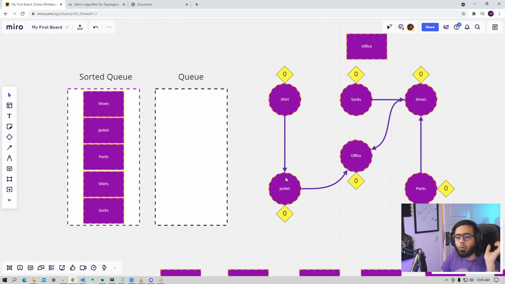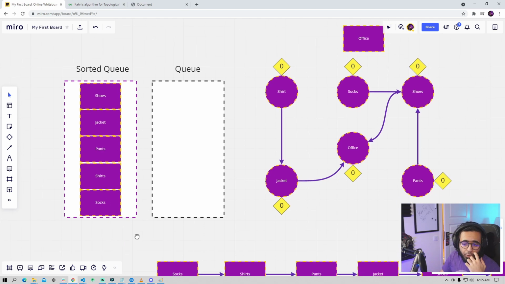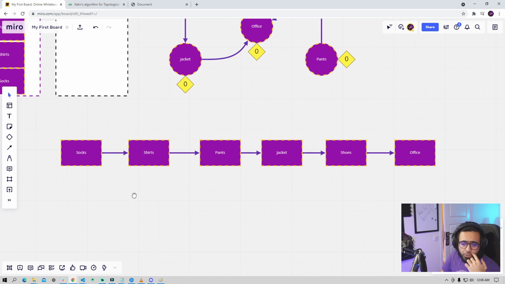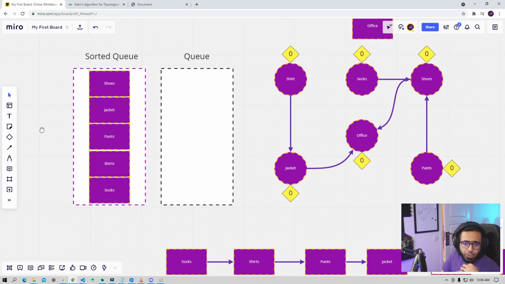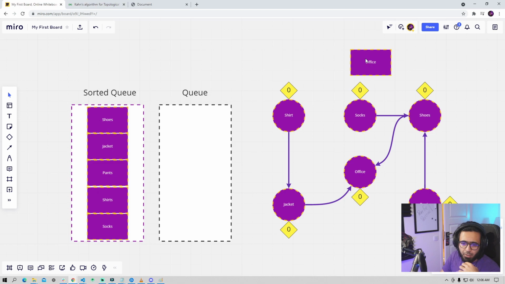And finally, we have the whole graph sorted based on a particular sort value. So if I go down here, this is how the sort looks like. We have socks, shirts, pants, jacket, shoes, office. Socks, shirts, pants, jacket, shoes, and then finally we have office. We actually left office for the end, so I'm going to move it here just to make you understand what's happening.